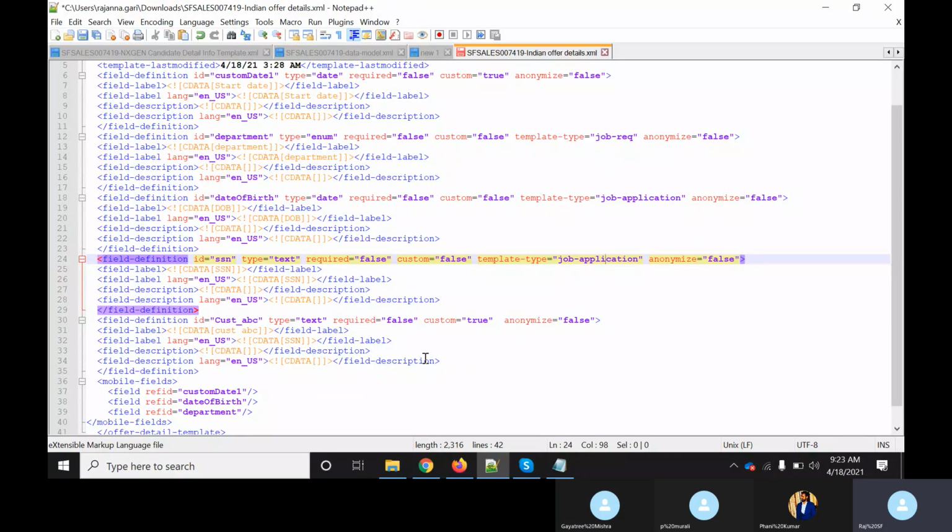This custom ABC is my own field, which is a custom field. I am not mapping it with any template. Suppose you are mapping a field from job application or job requisition, you can see the department we mapped from the job requisition template, so that is showing the job requisition. And here you can see we have added one field called custom date. That field is not mapped with any requisition template or any application template, so there is nothing.